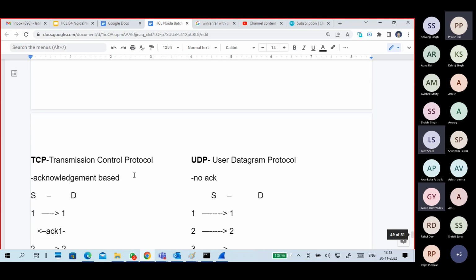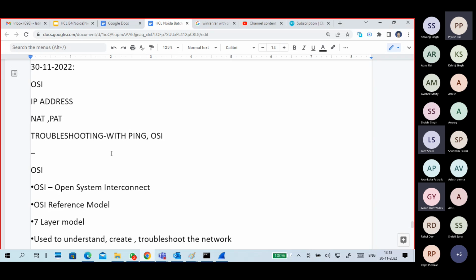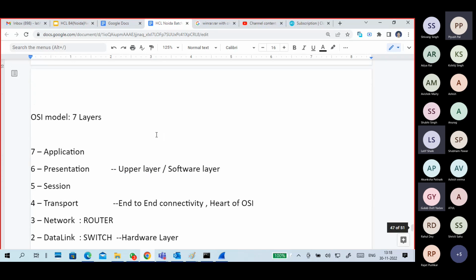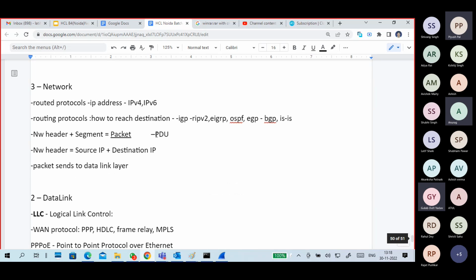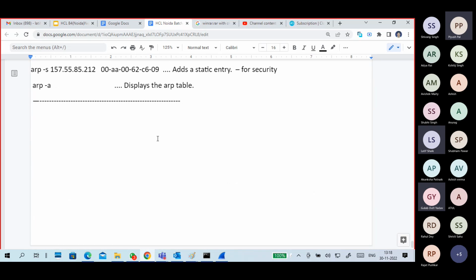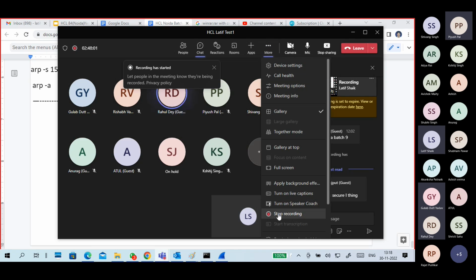And as I said in the morning, there are some more points. We still have to discuss IP addressing, and troubleshooting with OSI and ping also. Okay, that is it for today. I hope you understood at least somewhat. Yes, sir, got it. Just read once again.